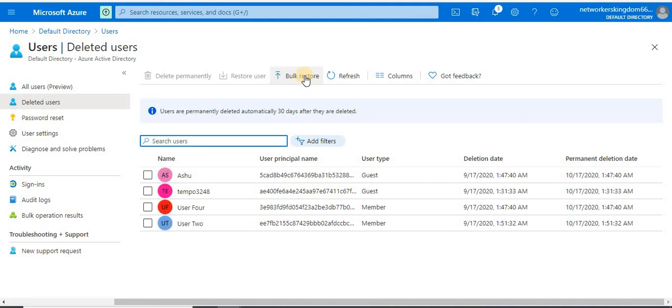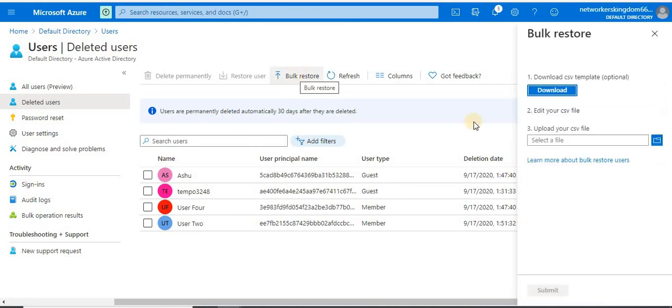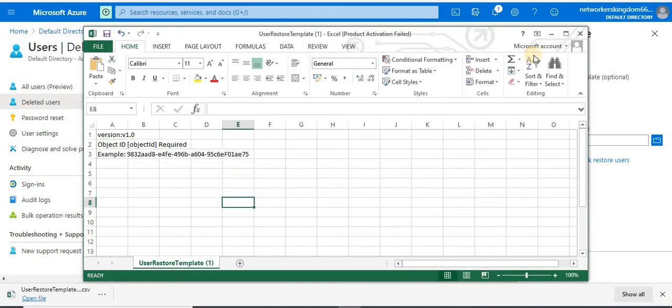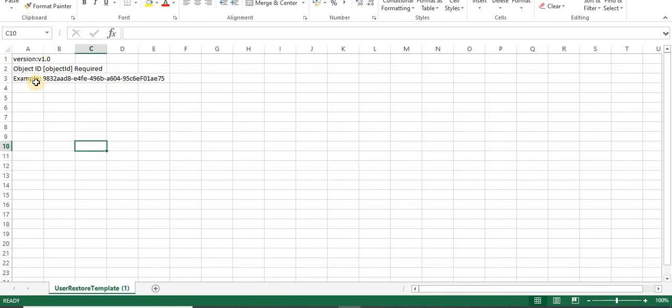And let me show you one more option. There is also bulk restore. So there are two things. Just select all users from here and click on restore. All the users will be restored. But if you want to use a template, just click here, bulk restore. It will provide you one option to download CSV. Just click on it, open it. And see, there is only one column and it is asking for object ID. So basically let me show you what that is. See, object ID.